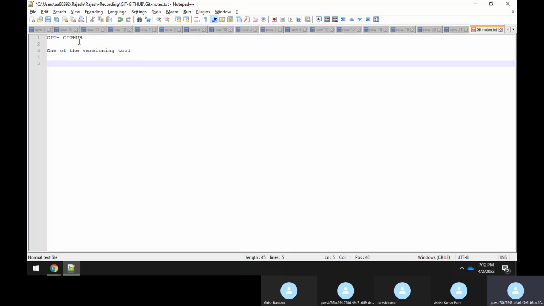Git plays a very vital role in many industries because most industries are using Git as their source code versioning. Why? Because Git is open source, so you need not pay any money for buying the Git tool. You just install the Git software or the Git package on your machine, and you can start working on that. The first advantage is that it's open source.